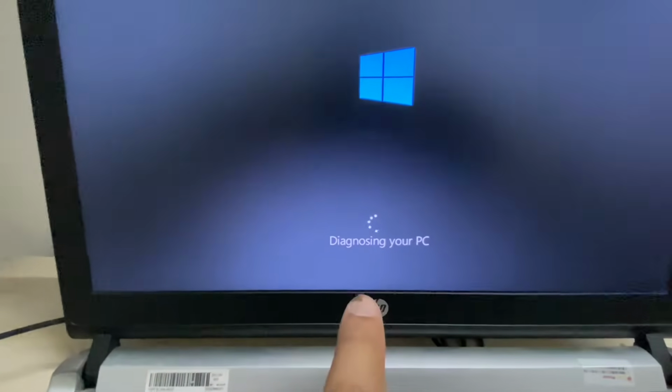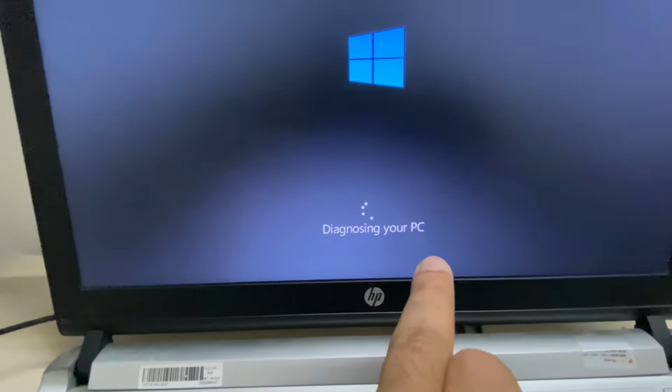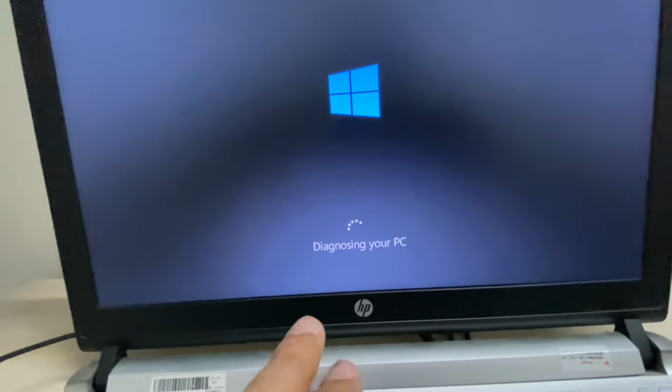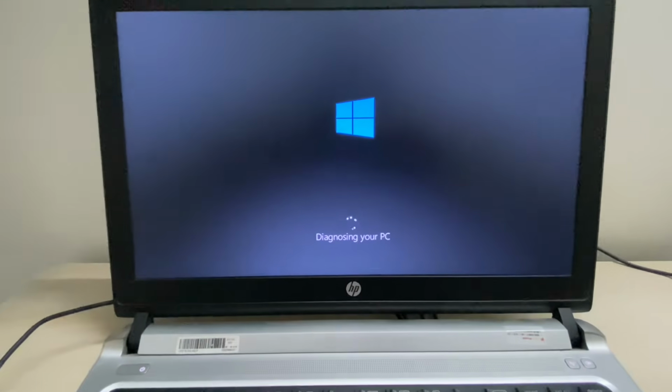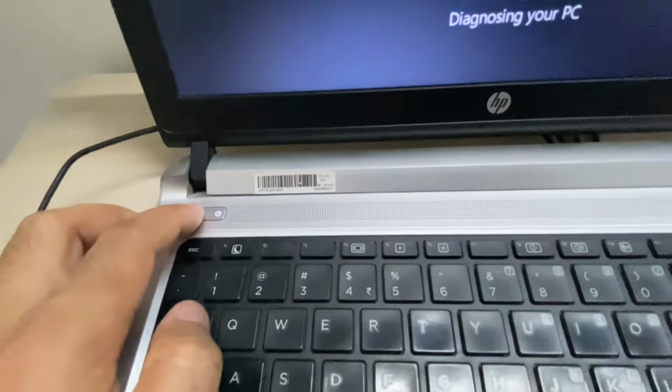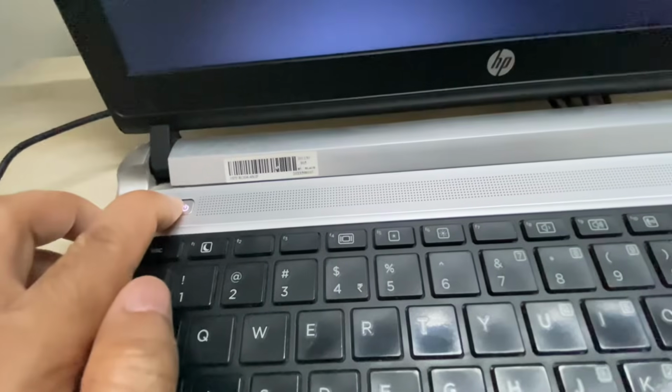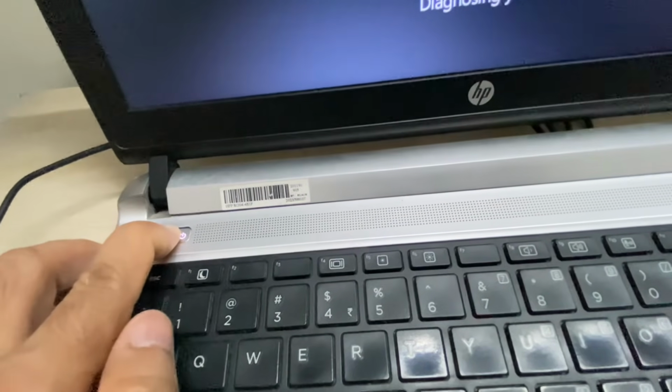If you are facing this kind of error, diagnosing your PC, or your system is stuck on this error, in this video let's fix this error. First, shut down your laptop. Press and hold the power key and forcefully shut down your laptop.